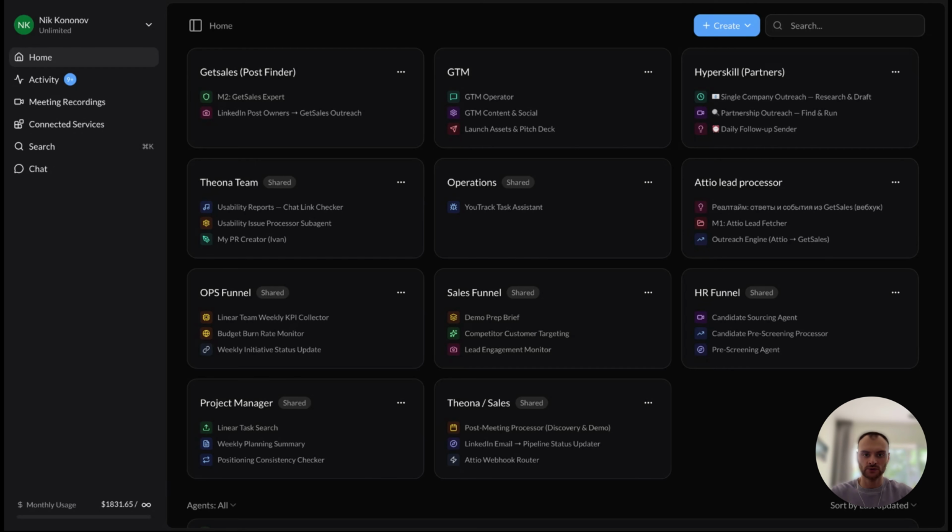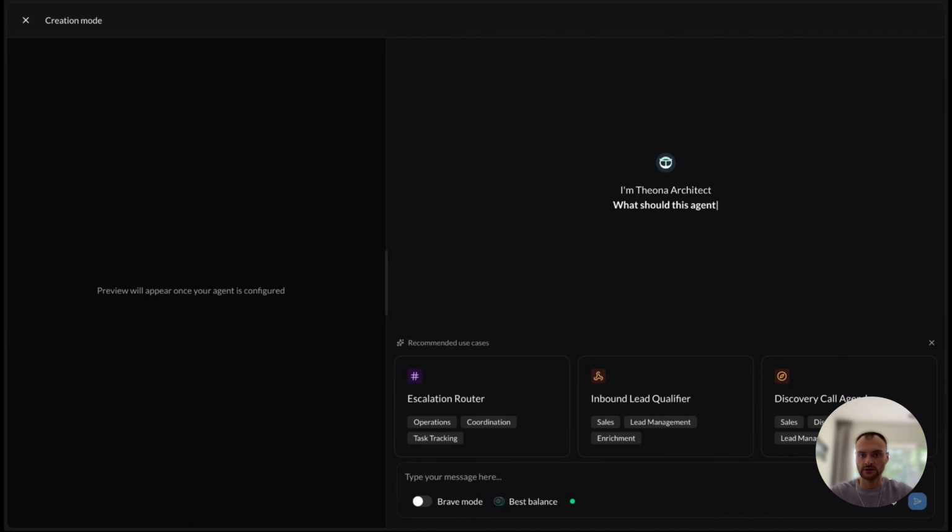First, all we need to do is open Siona. You can sign up or simply log in. Then you click Home, Create, and click Agent. That's pretty much it. So now we will build the first agent that we just discussed.